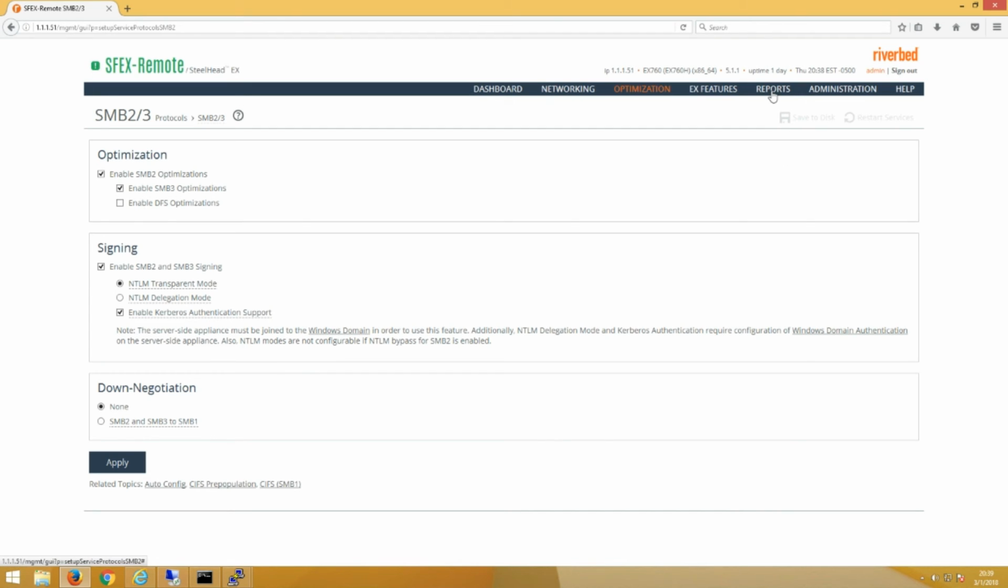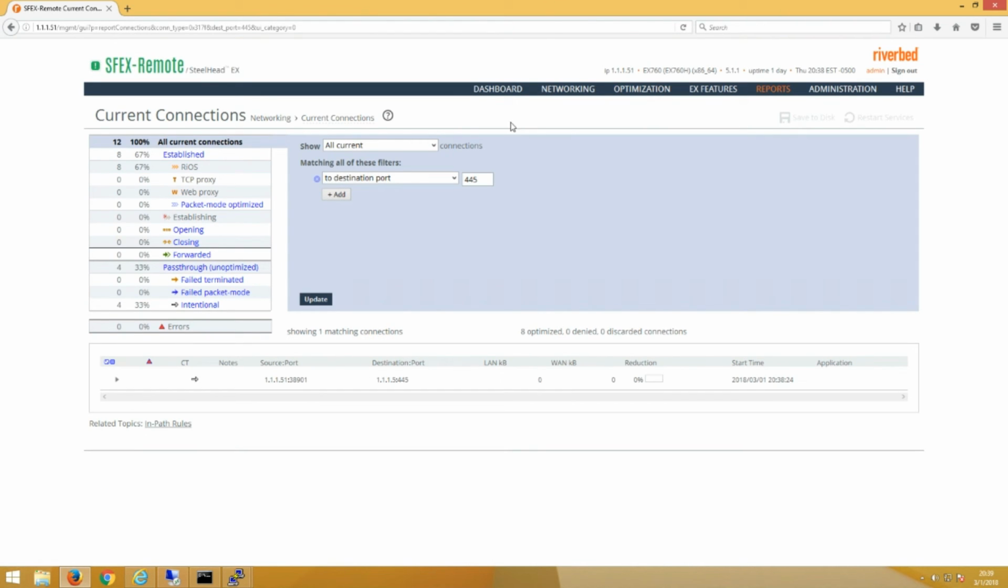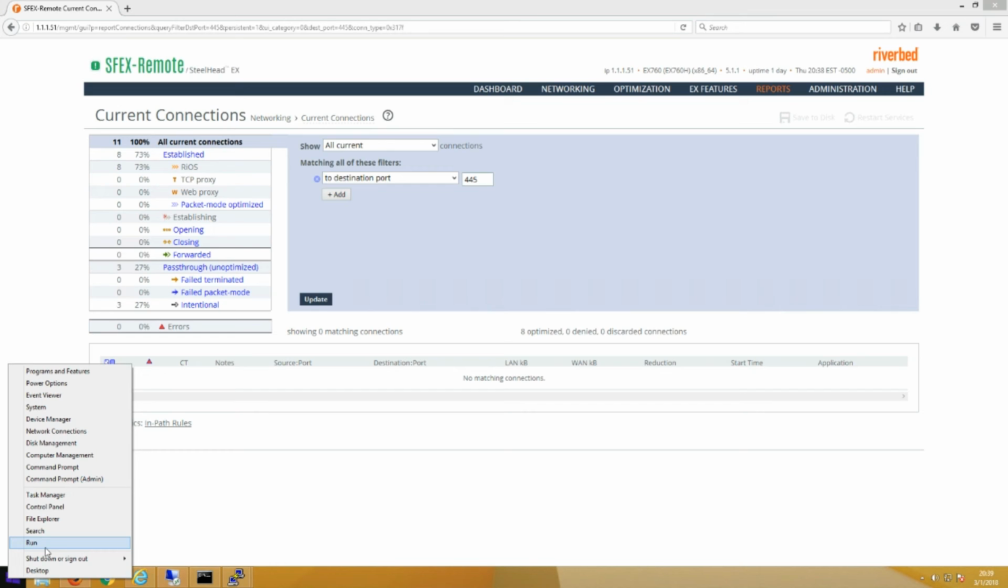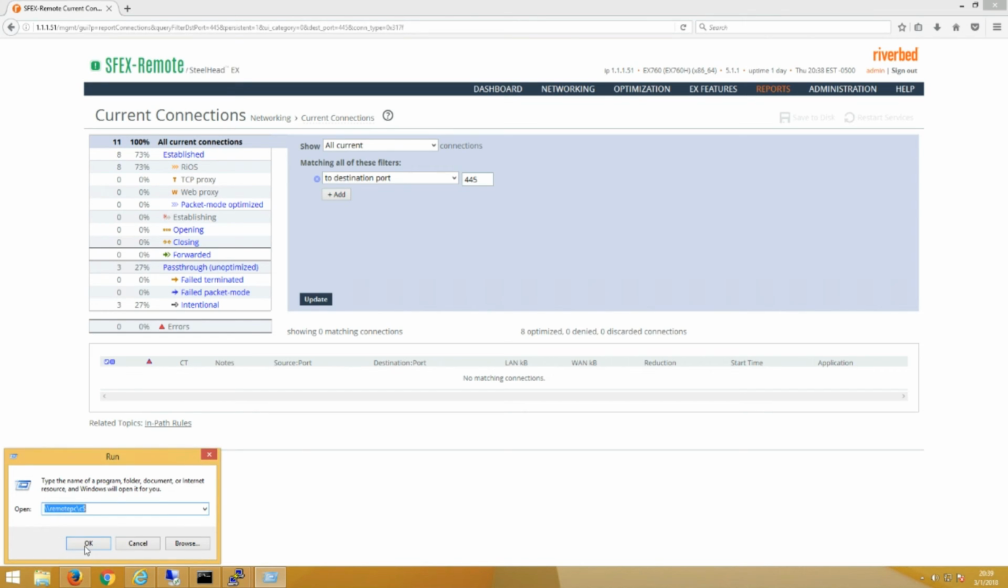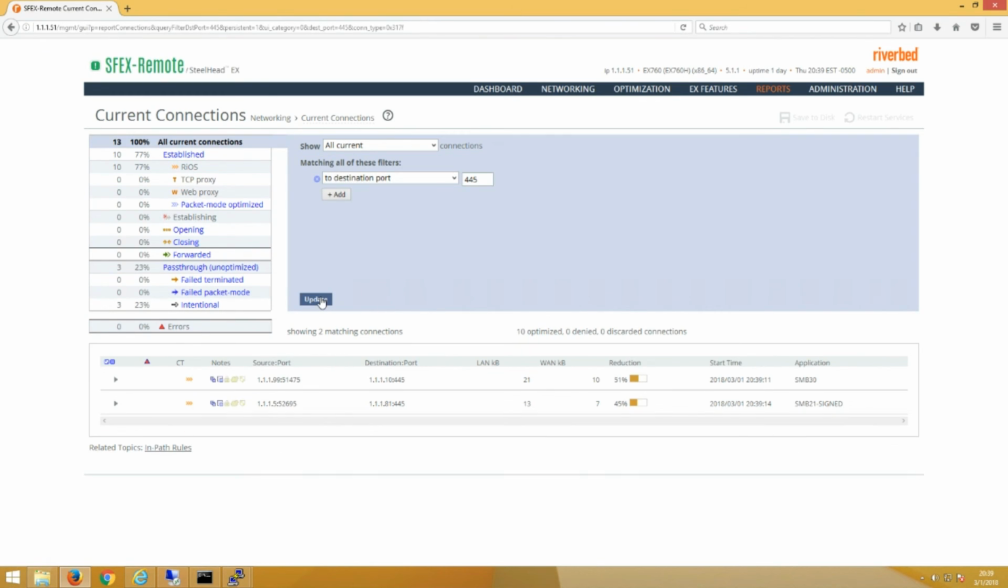So let's go to reports, current connections. I'm going to do a quick update. Again, we're looking for 1.1.1.99. There's nothing here. So let's connect to our remote PC again, called remote PC. And there we go, connected to C$. Let's do an update on our current connections. And you can see that 1.1.1.99 is now connected to 1.1.1.10 over port 445.